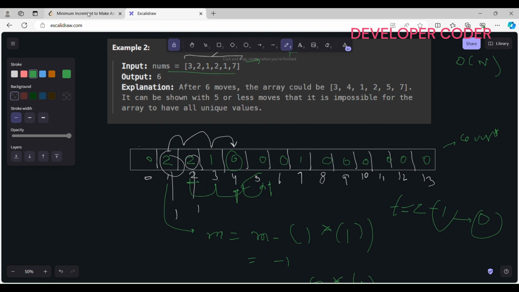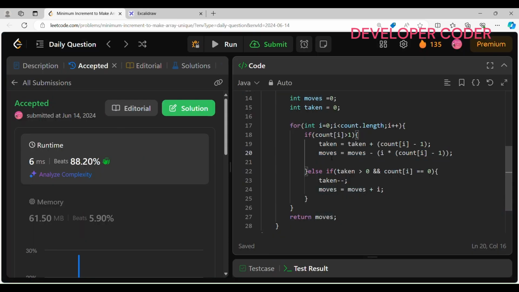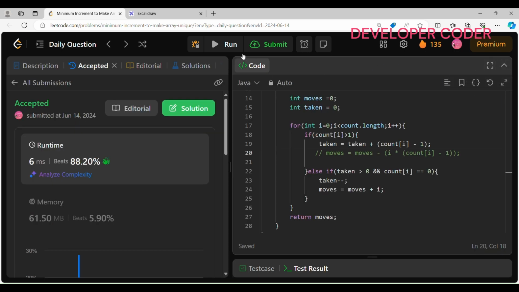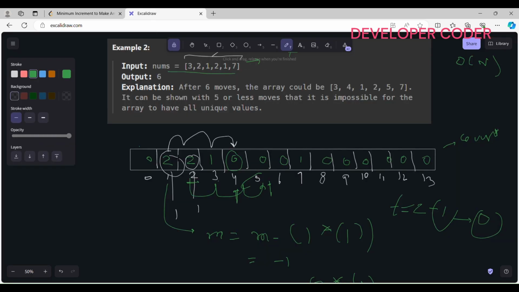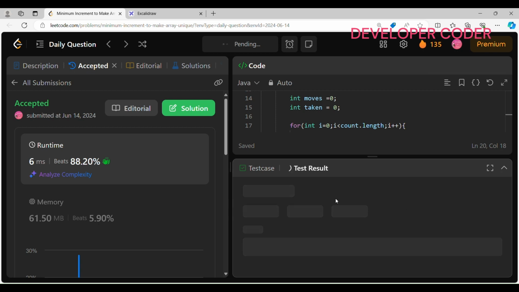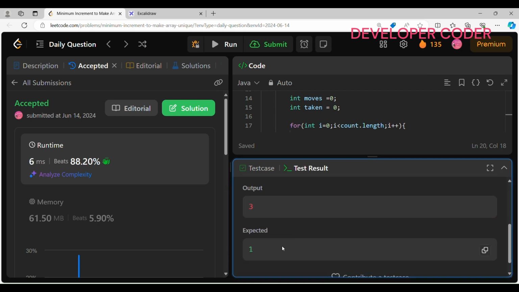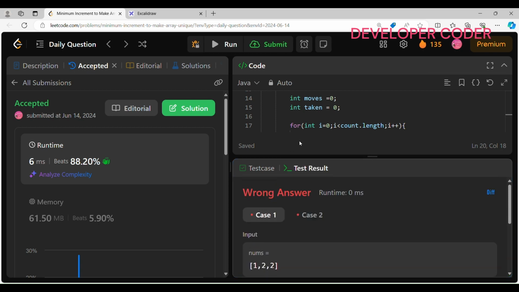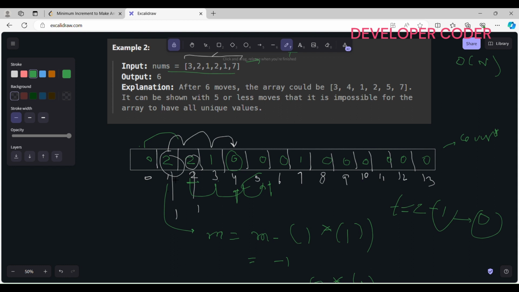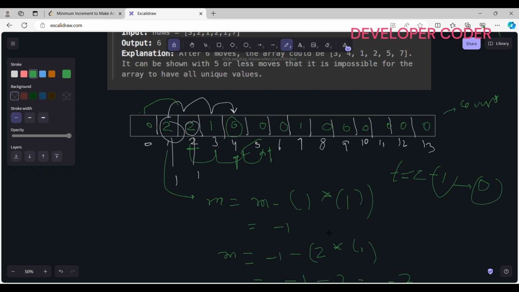Okay, if I don't add this line here, then what is going to happen? Then it is going to take the moves from the starting index, not from the current index where there are duplicates. So if I run it, definitely I will get an error. See, here I'm getting 3. Both test cases have failed. So I have to use this line because I have to start from this particular index where there are duplicates. That is why we have to use this line.